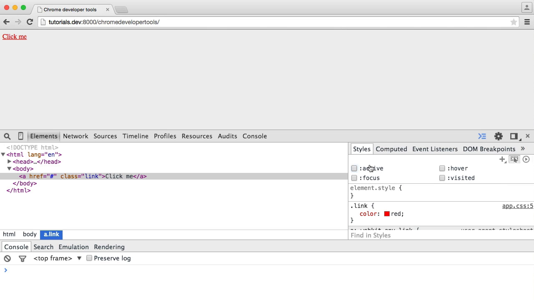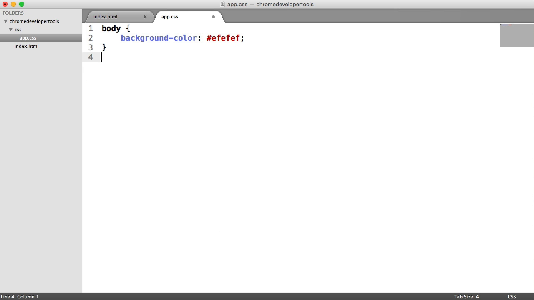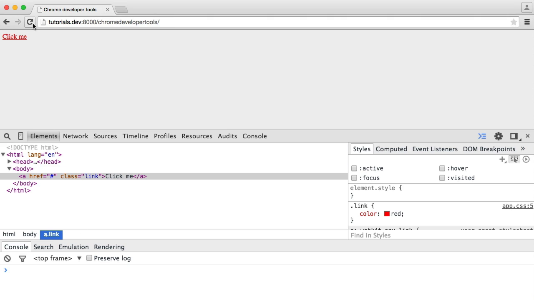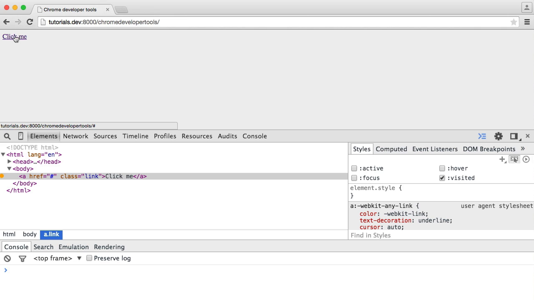And this allows us to toggle different pseudo selectors on our element. So for example, if we were to get rid of this and return to our standard link, we know that when we've clicked on a link, it will turn a purple color by default, usually in browsers. So for example, if we were to toggle the visited state, you might not be able to see this, but very, very slightly, that's changing the color of that from blue to purple.